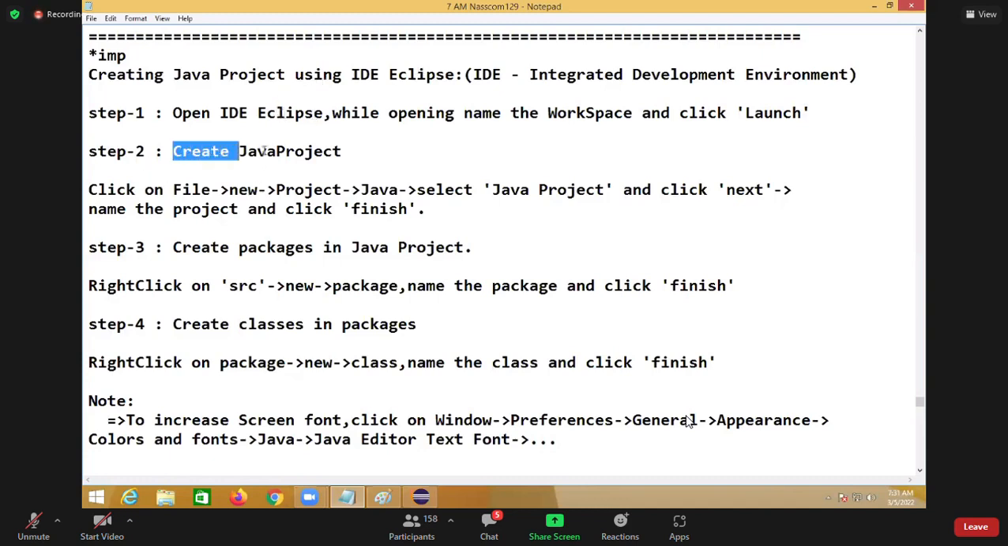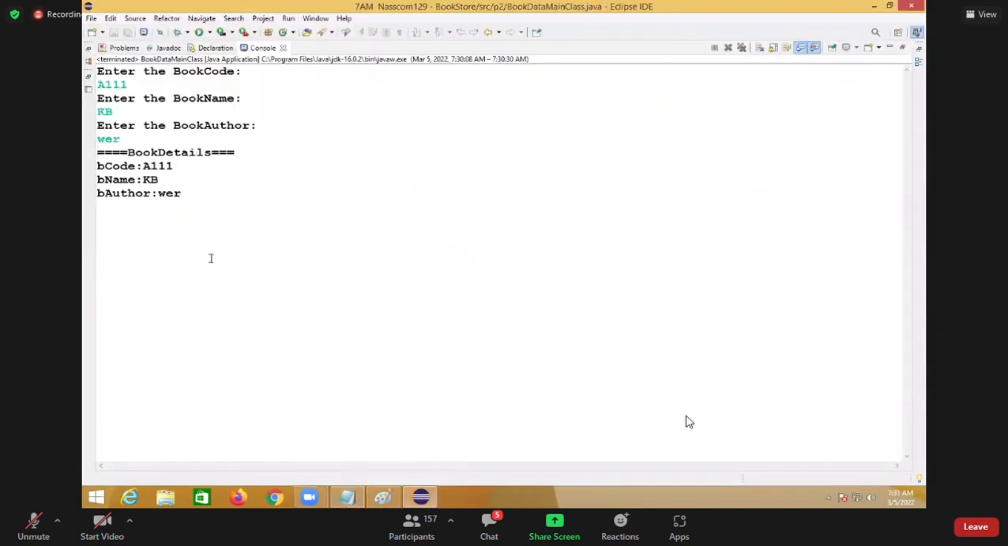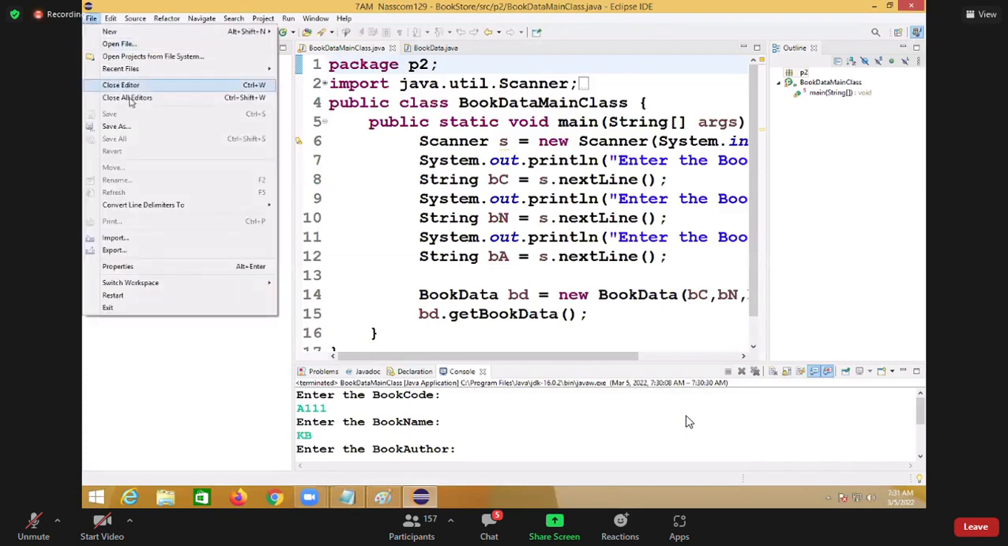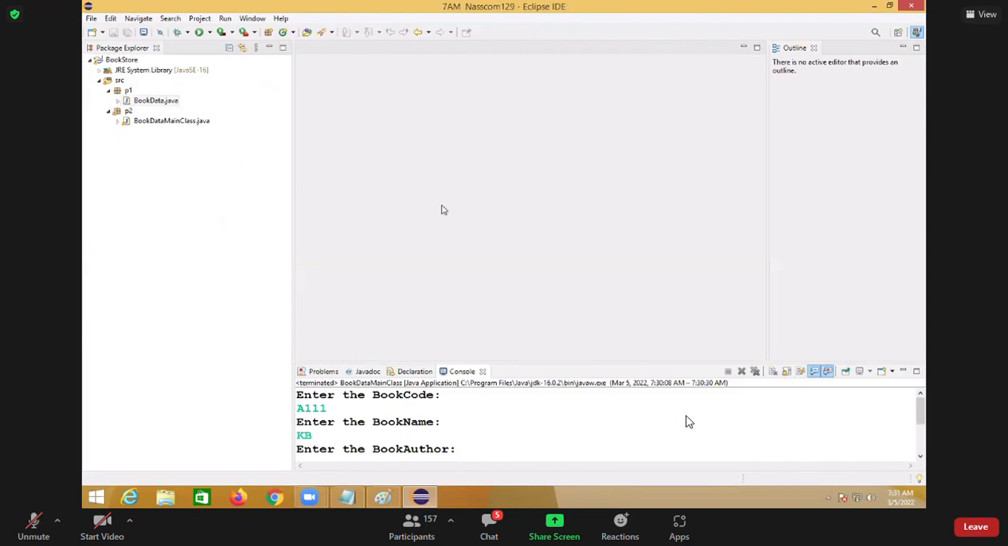So create one Java project. If you want to create one Java project, I gave steps to you. Follow these steps and do the work slowly. Click on File, New, Project, Java, select and so on. So I am creating one more project for you. Whenever you want to close the project, click on File, close all editors. It will be closed totally.